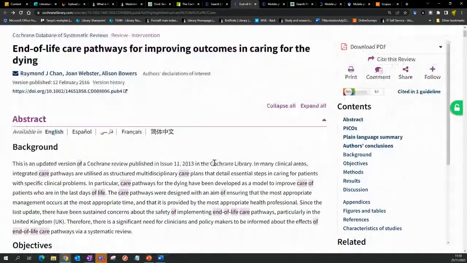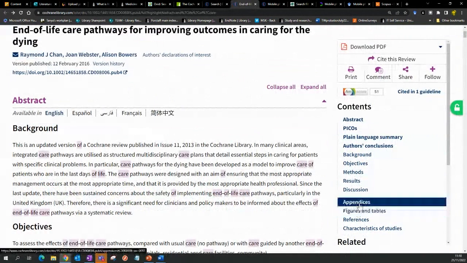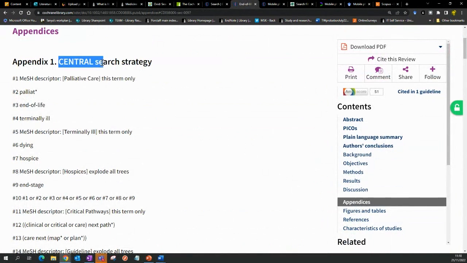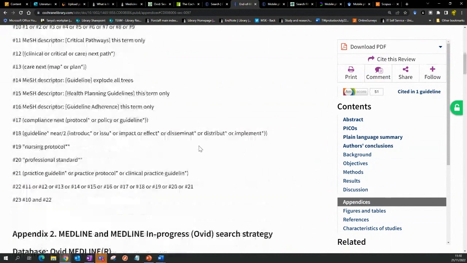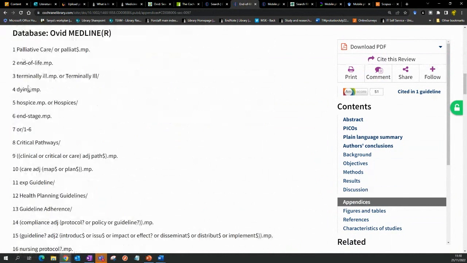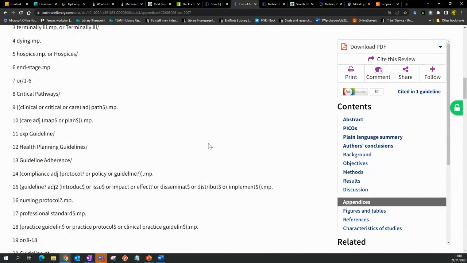And if you haven't noticed it before, you will find the contents down the side, and in the appendices you will see there is usually a search strategy, and it will tell you which database. So this searched CENTRAL, which is a Cochrane database. We have Medline and Medline In-Process, and you can see the entire search strategy here. And again, this is useful if you're wanting to replicate a search strategy, then that is absolutely fine. If you're wanting to update a search that's already been done, or indeed just to identify some additional keywords and subject headings that you might not have thought of.